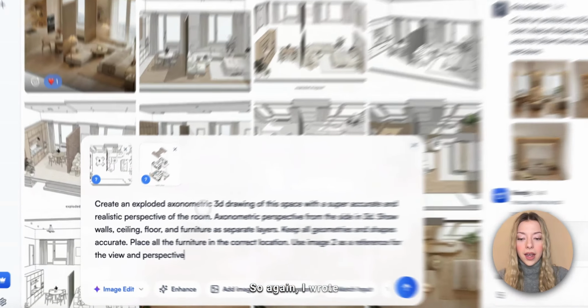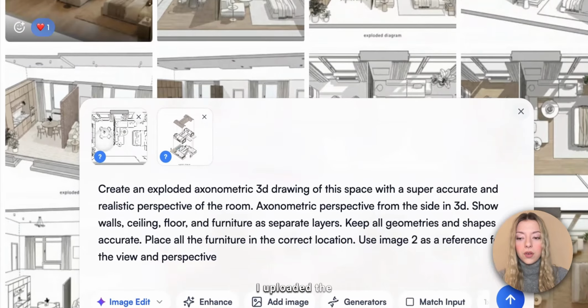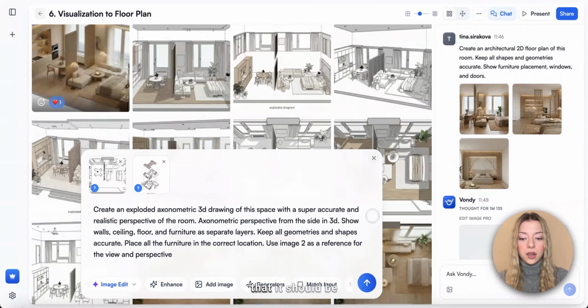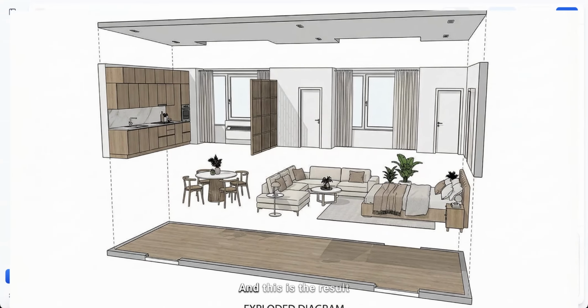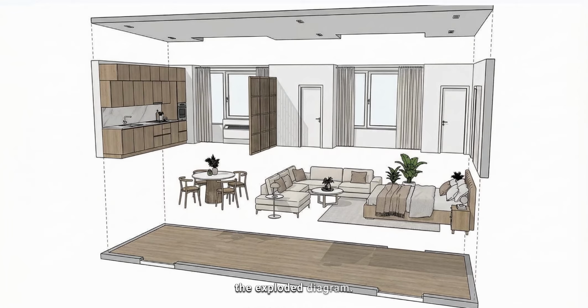So again, I wrote a new prompt. I uploaded the previously generated floor plan, and I uploaded a reference image for a better understanding of the kind of view that I want to see. So an architectural axonometry. And again, I wrote a detailed prompt about the axonometric perspective, that it should be in 3D, that it should be very accurate, the furniture should be in their correct location. Image 2 should be used as a reference for the view and the perspective. So this image. And this is the result that I got of the exploded diagram.